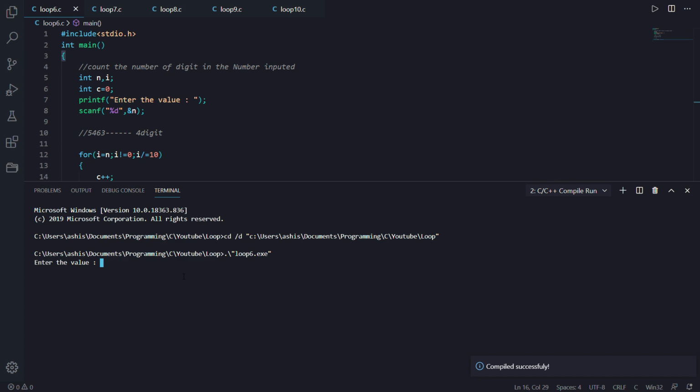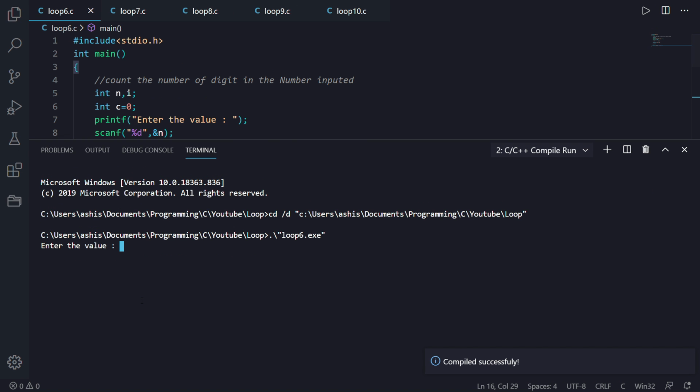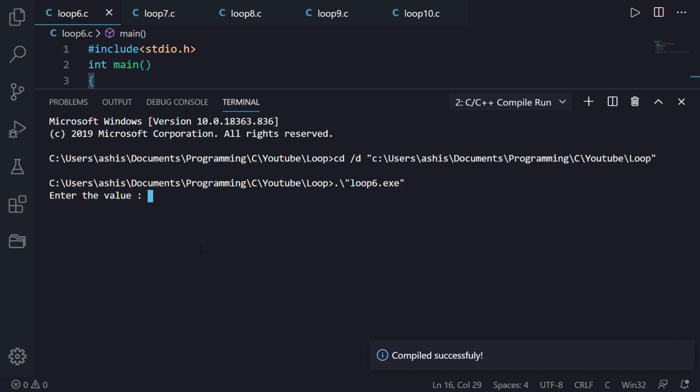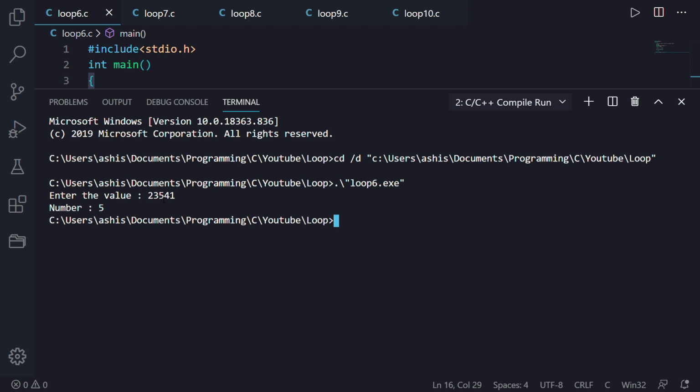Let's zoom in on our example program output here. Let's see, it is asking for a value, enter the value. Now let's say I give it 23541. It should return 5. You see, number is equal to 5. This is how this program works.